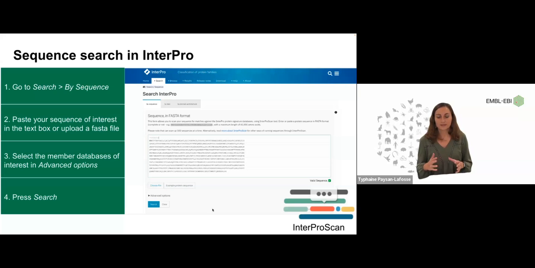Now, the protein sequence search is powered by the InterPro Scan software. And this software is also available for download if you want to run it locally on your computer. However, it takes a lot of space, so be careful before starting any download and make sure you have enough space. And we have an extensive documentation as well for InterPro Scan, which you can find in the help section of the InterPro website.